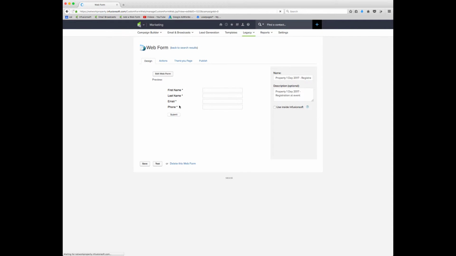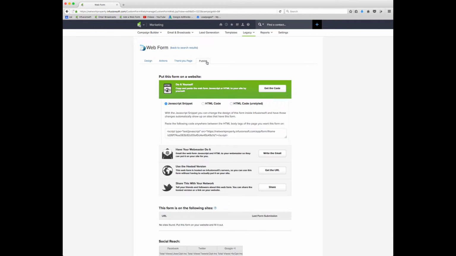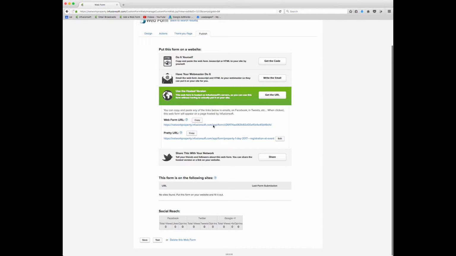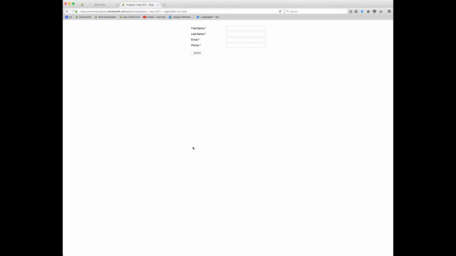Okay, so now when people fill this in, it's going to apply the tag to say they've attended, and it's going to remove the tag to say it's this. So let's test this out. Let's go to publish. Okay, and then what we want to do is get URL, and then we want to click. And sometimes when you come here, it will say your changes have not been published. You have to click publish sometimes, so it publishes it. So then we're going to click this link here, and then that's going to give us the link.